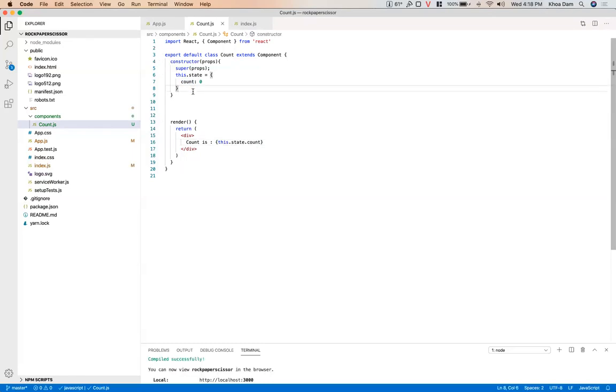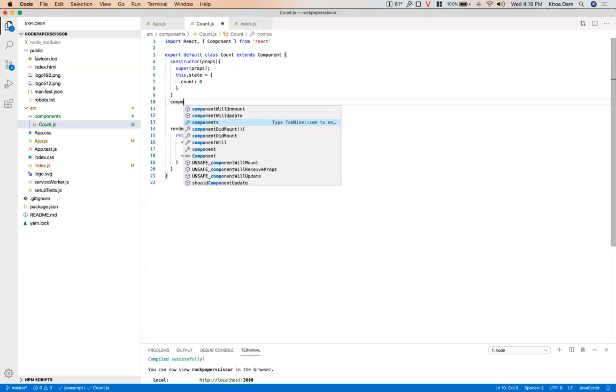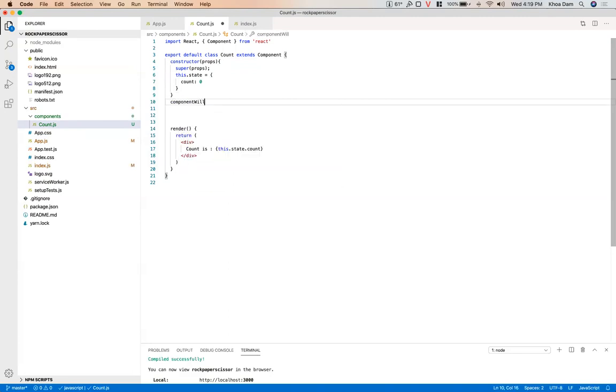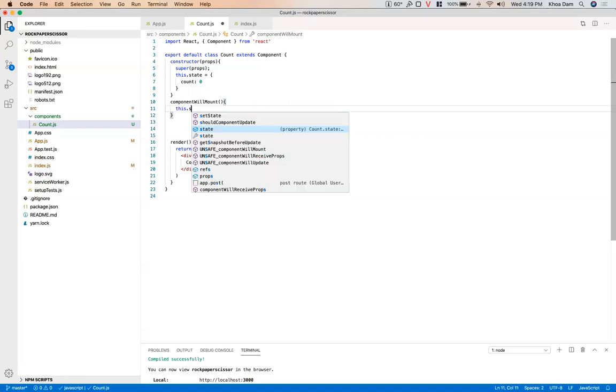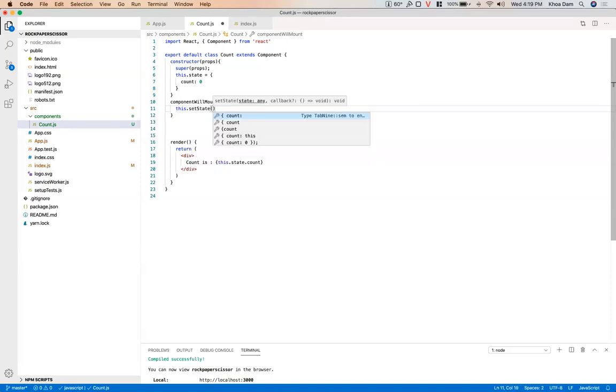You will have something called componentWillMount. Okay, what does it mean? From the word you can tell, when this component mounts, you will get the value of the props and then stick it into the state. Update your state. this.setState, count as an object: count, this.props.count.